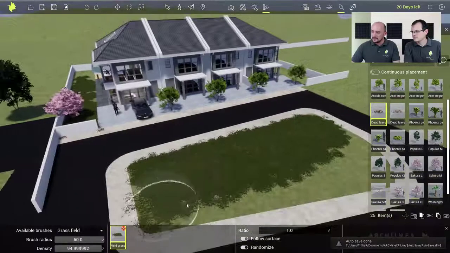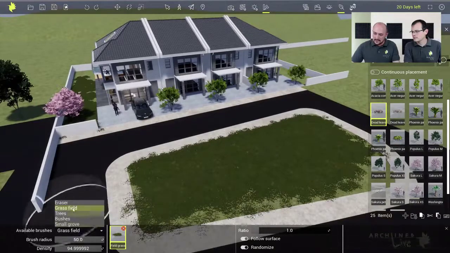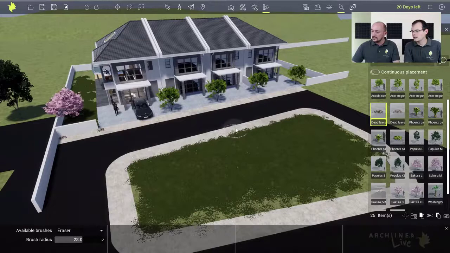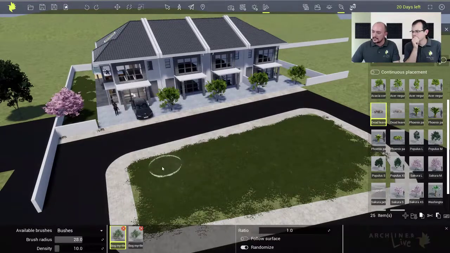So what I do now, I just quickly spray this area with the grass, and then I use the eraser. I fine-tune the brush size, and I say, okay, here I should erase that as well, and also here, and I can just click here and here. So I just trim it back. The same thing happens if I would like to add a few bushes, like here and over there.